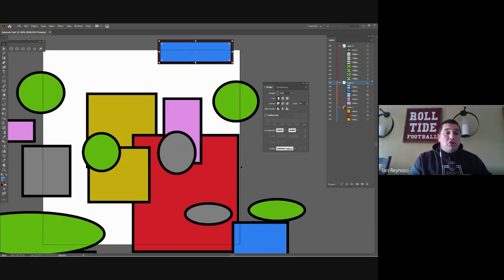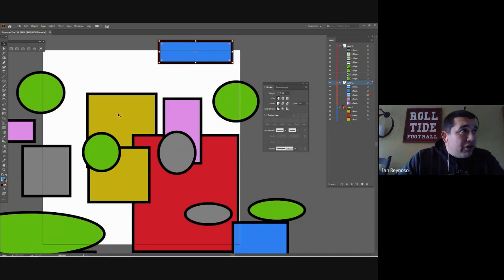Okay. So what your assignment's going to be for today with Illustrator open, you just need to throw together a file, put some shapes on here. Show me you can use your shapes.